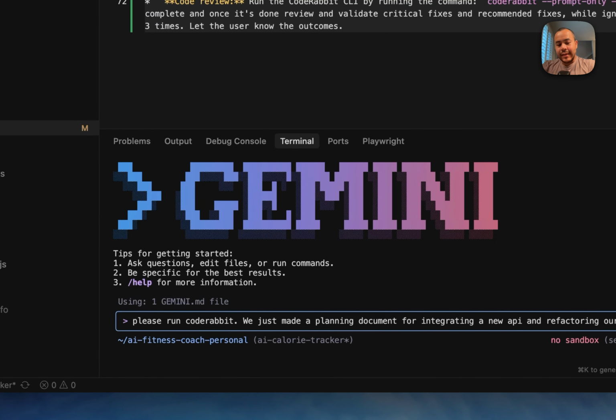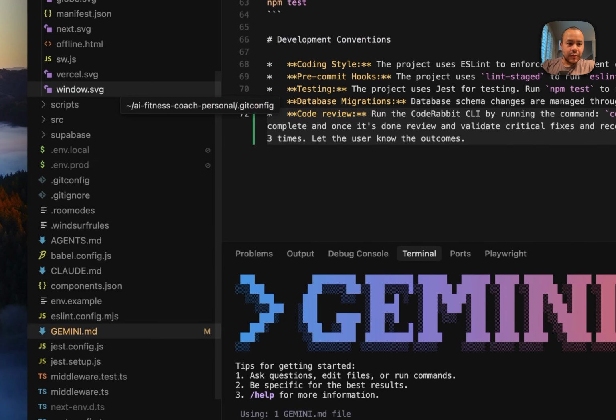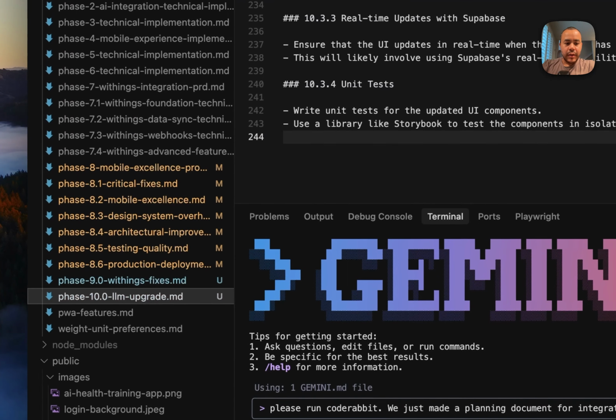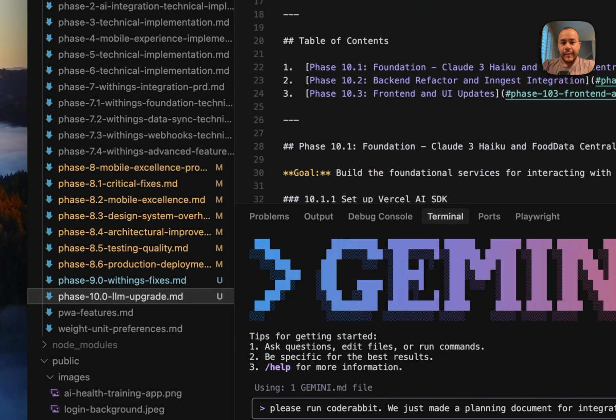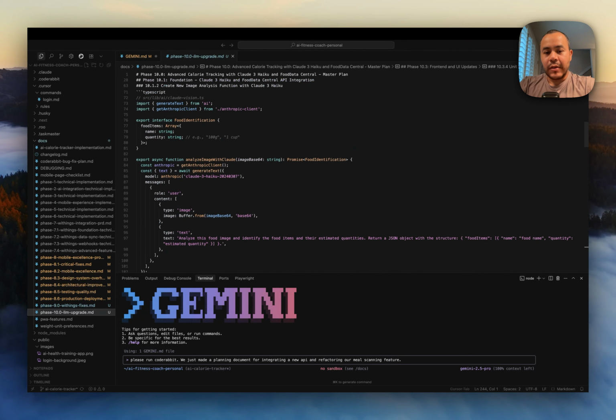All right, so I'm going to tell it to run CodeRabbit, and it's going to run on our plan. Rather than running CodeRabbit on the changes, in this particular example, I like to plan things out, so I'm telling it to run on uncommitted changes. I have a new plan, and I wanted to run CodeRabbit on it to identify any gaps and issues before I even have the agent implement it.